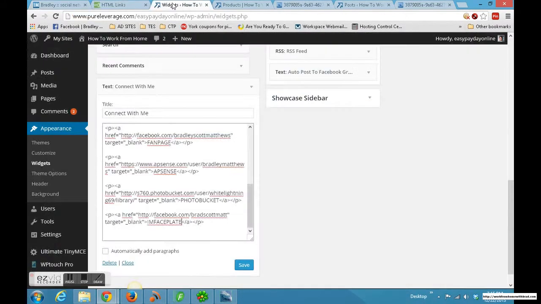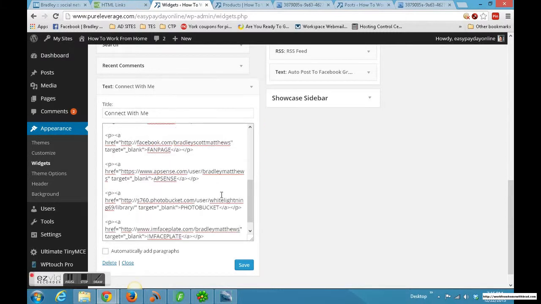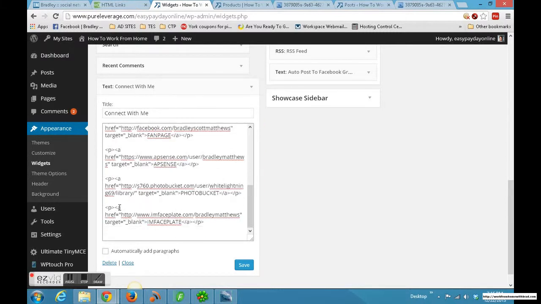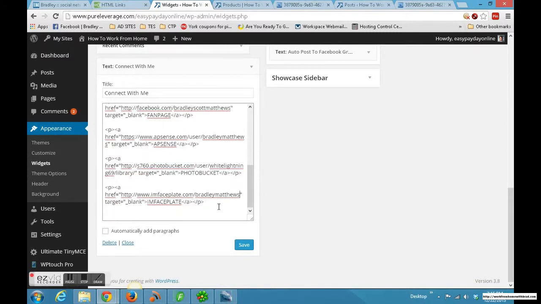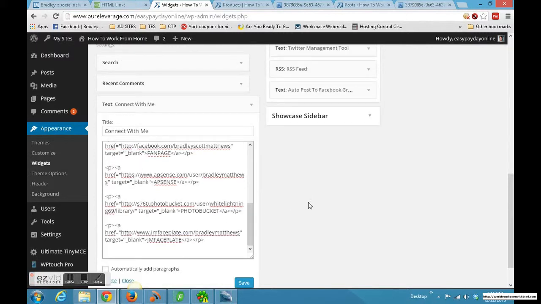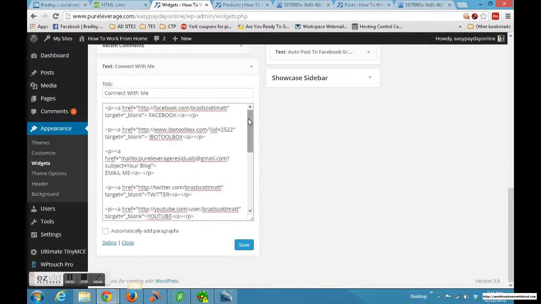And then I'm going to grab my faceplate link from my profile, and I'm going to just highlight where it says Facebook Brad Scott Matt, and I'm going to paste, and there it is. I have my paragraph, and the reason you want to have these P's, I'll show you in a minute, is so that each of your connections are spaced apart and they're not all jumbled together. It puts each one on a different line on your sidebar.